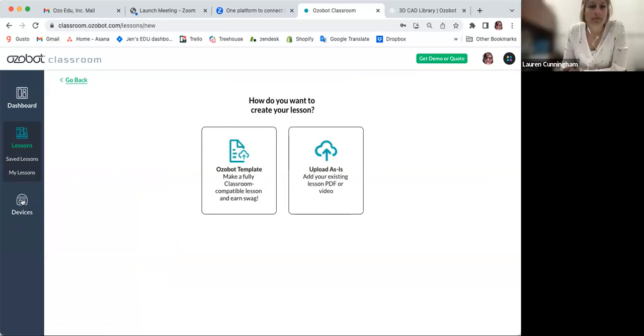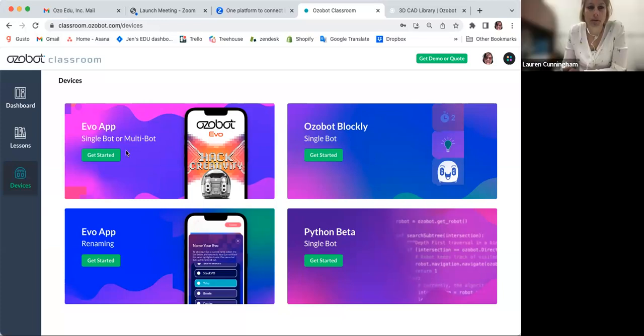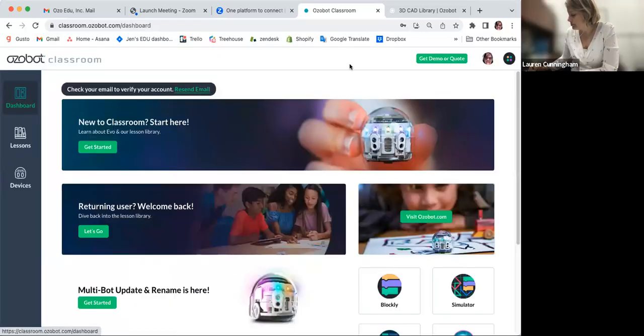Then the Devices tab will take you to a screen where you can click on different things to help you update bots. These are all instructions on updating and making sure the bots are all up to date. And I believe those take you to our blog, which will get you to the instructions for that. So that's Ozobot Classroom.